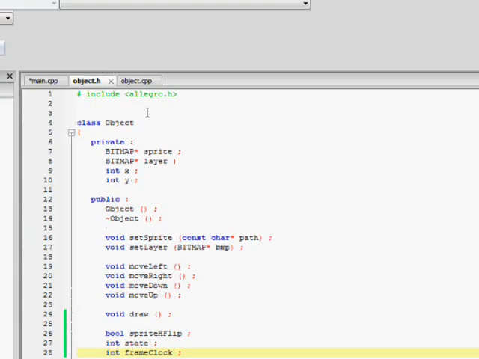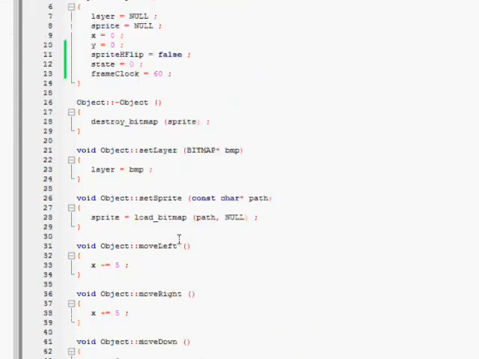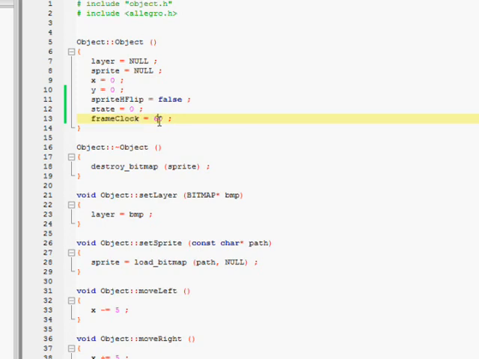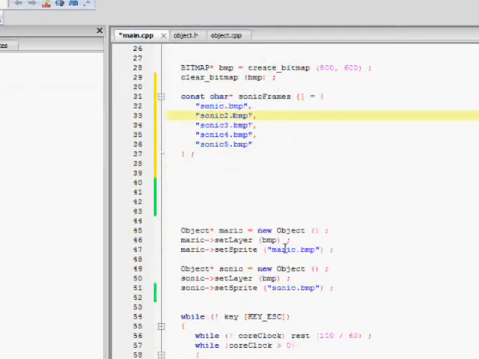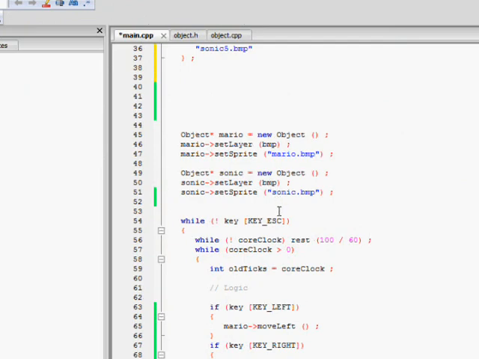So in our object implementation, I've set our frame clock equal to 60 to start out with. What this means is that, since our frame rate is 60 frames per second, if I set this to 60, it'll change every second. That's what the frame clock will do. I set it to 60, but we're going to change it in the program anyway.